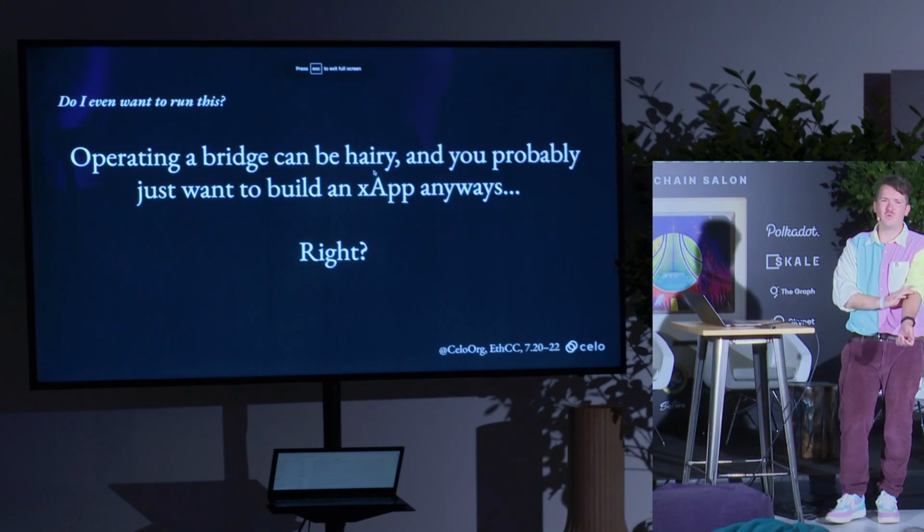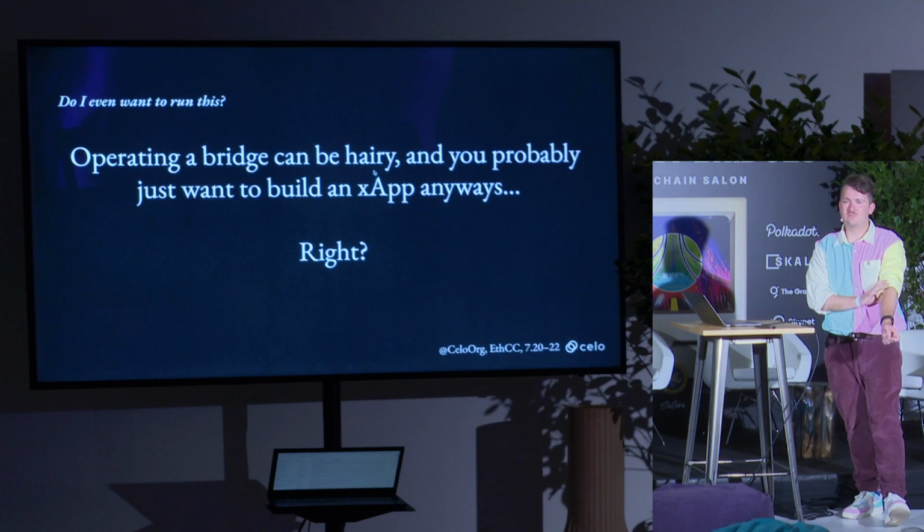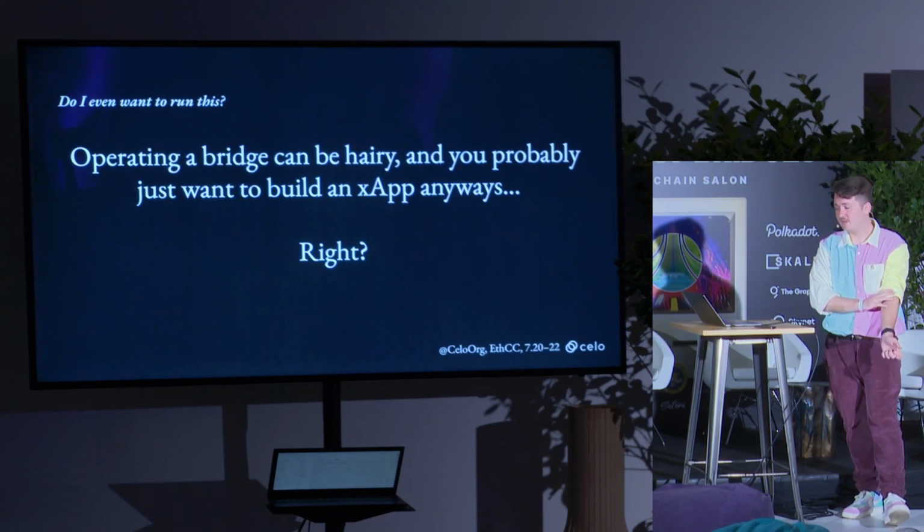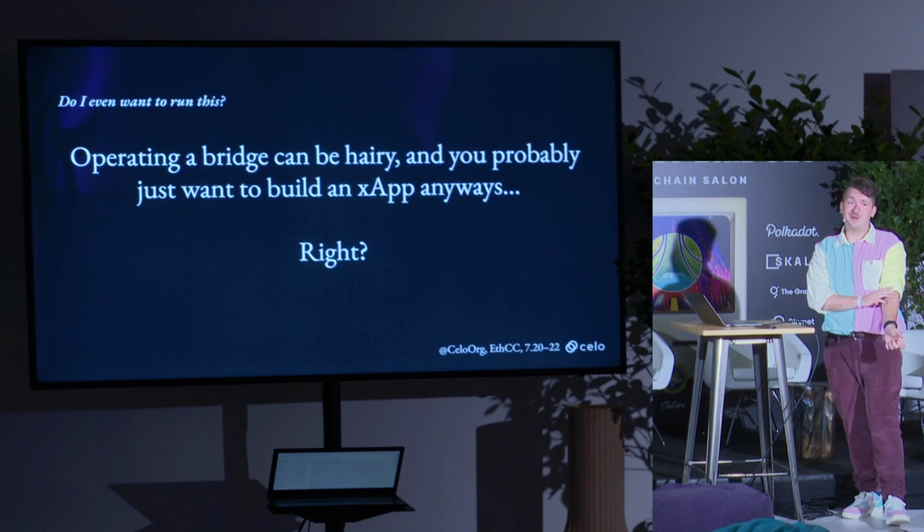So do I even want to run this? The answer is probably not. You don't need to run an Optics bridge to get all the benefits. You probably just want to build a xApp. So if you're jonesing to run an Optics bridge, I'm happy to talk to you about it though.